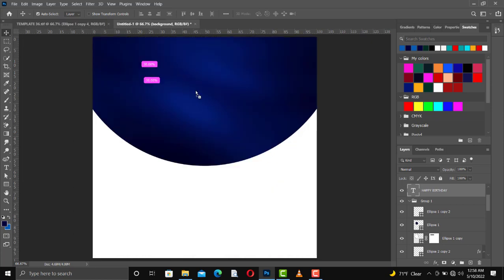So this is another way of moving an element of design from one particular document to another in Photoshop. You drag and drop. I'll show you the second way you can do that.